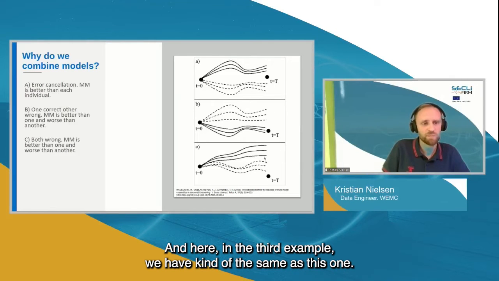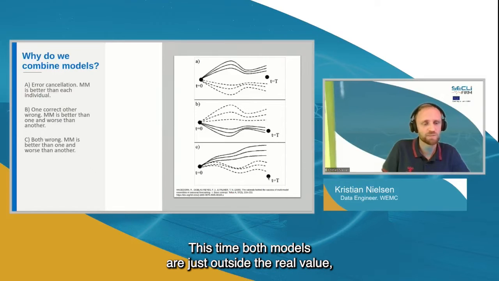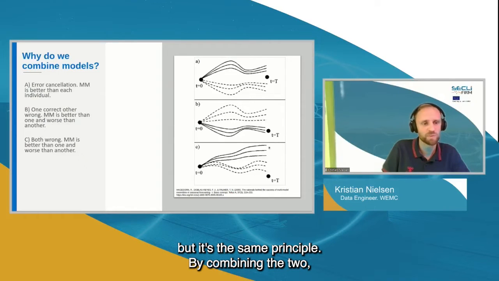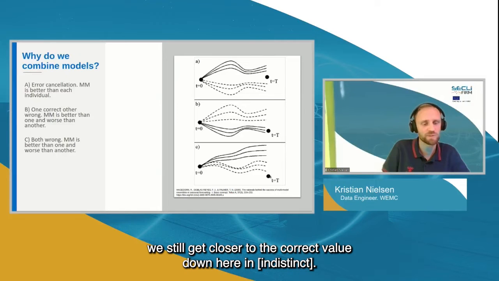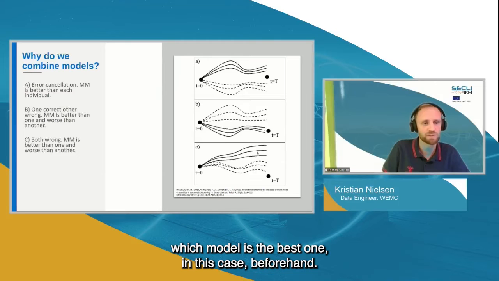And here in the third example, we have kind of the same as this one. This time, both models are just outside the real value, but it's the same principle. By combining the 2, we still get closer to the correct value down here in an average, because again, we cannot know which model is the best one in this case beforehand.